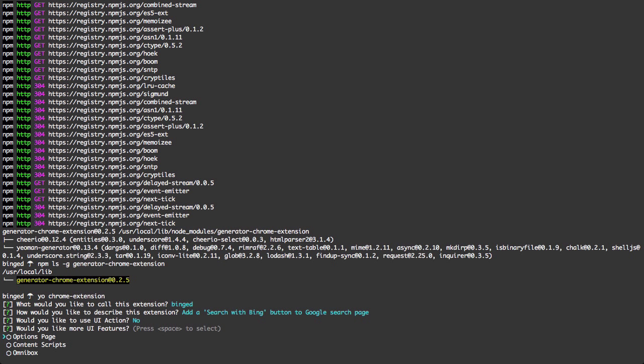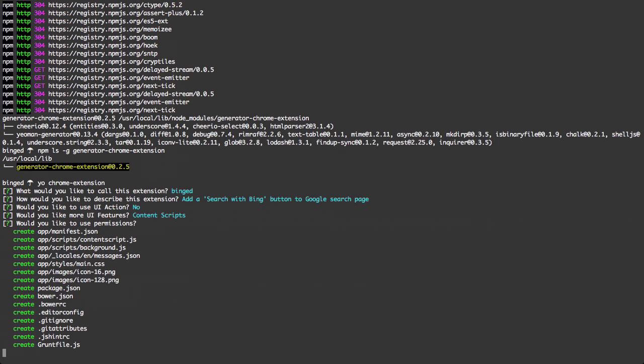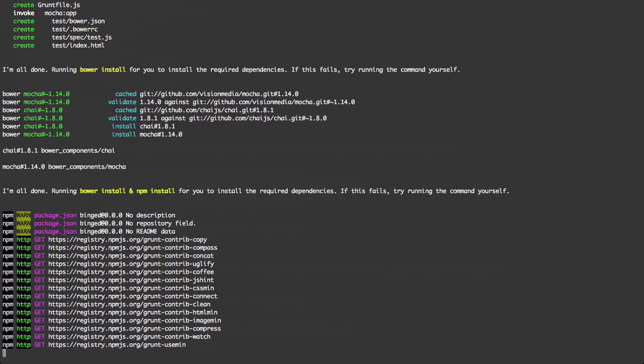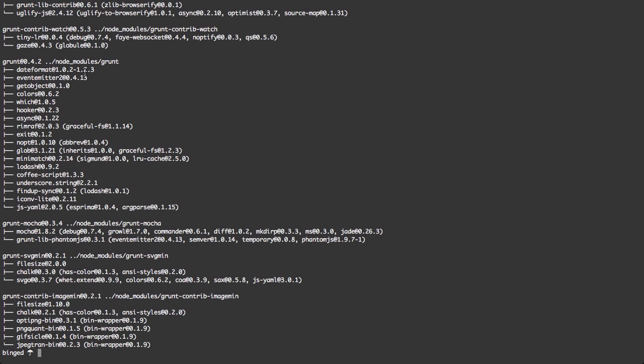So let's say no. The next one is, what more UI features would you like? We're going to select content scripts. Enter. And then for would you like to use permissions, we're just going to hit enter here. I'm not going to use any of these permissions for the Chrome extension. Okay, now it goes into the bower install and into the npm install. This is going to take a little bit and I'll be right back. Okay, I'm back and everything installed successfully.